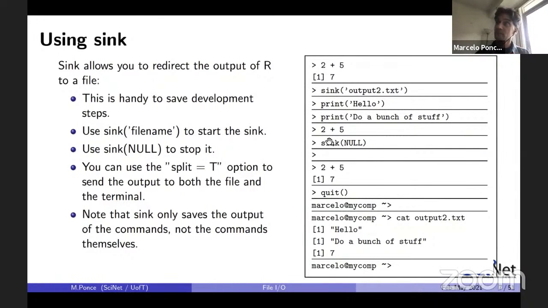For turning off this sinking behavior, you do sink and then you write capital letters NULL. That stops the sinking, and then you do 2 plus 5 and you again recover the result being printed to the screen. If you are using the terminal as I do, then you can look inside the file that was generated, or you can just double click on the file, and you will see that the results of the previous commands were actually saved in this file. Okay, so this is more if you want to keep a log, a record of the commands, the output, the result of the commands that you issue in the R session.